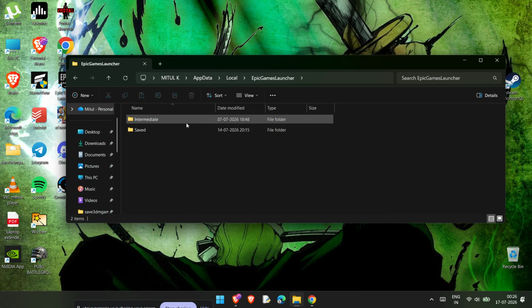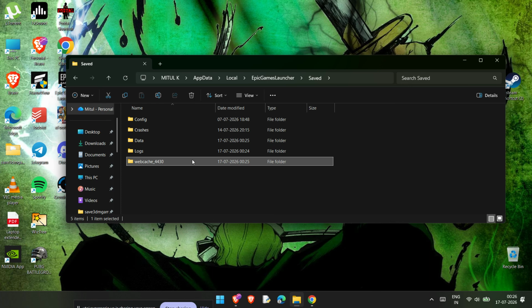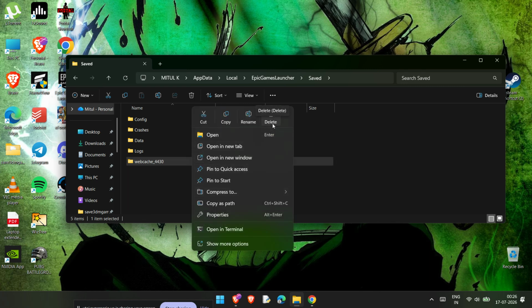Inside that folder, go into Saved. Now look for a folder named Webcache. You may also see similar folders like Webcache_4147 or other Webcache variants. Right-click each one and delete them. These cached files can sometimes store bad session data, and clearing them gives the launcher a fresh start.